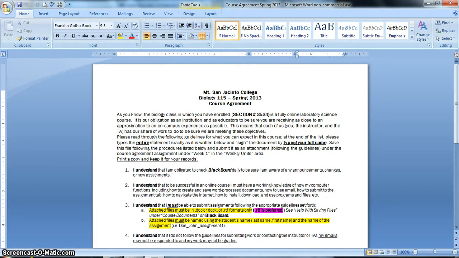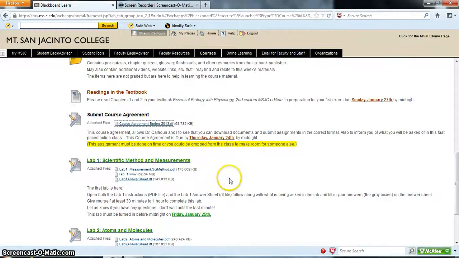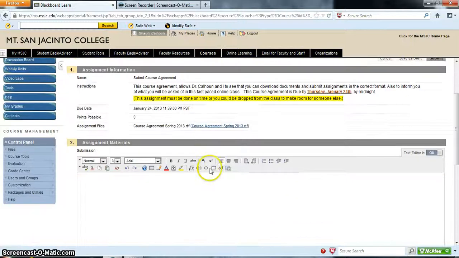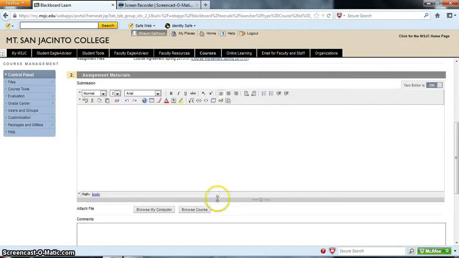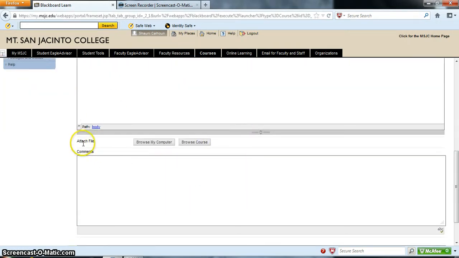And then you can close out that document and come back to the weekly units area under week 1 and now click on the title Submit Course Agreement, and this will bring you to where you actually will submit and turn it in. You do not need to type anything in this submission box. You can if you want, but you don't have to put anything there. All you have to do is attach the file.